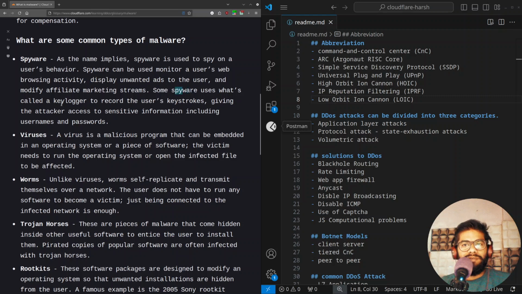Some spyware uses a keylogger. Keylogger basically means key. The keys that are present on the keyboard, if you type on that, it will log that and record the user keystrokes specifically for password extraction.